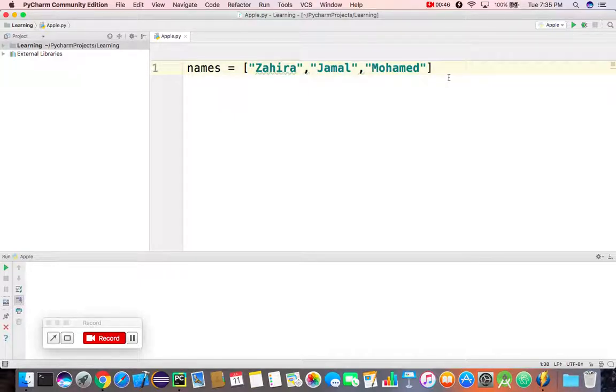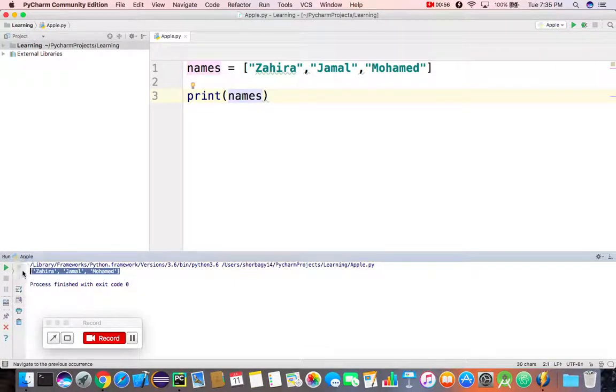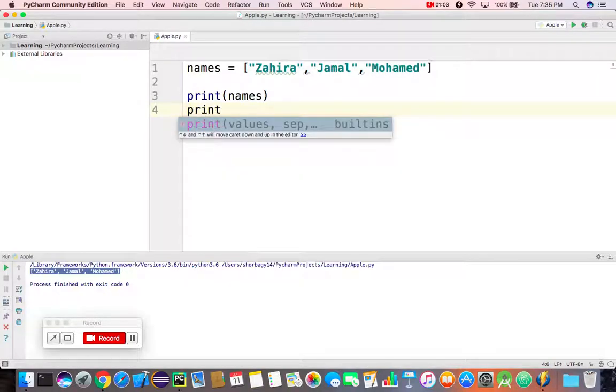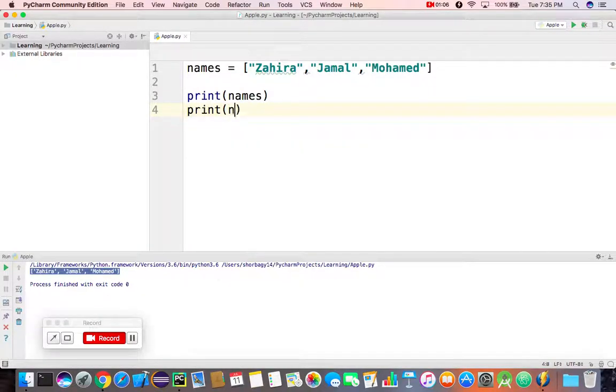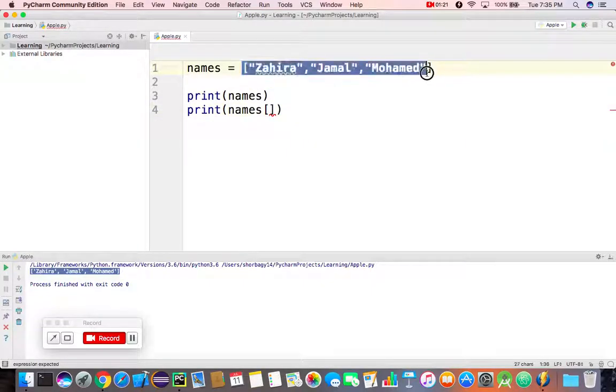So let's say I want to call one of those. If I do print names, it's going to give me all three names. But let's say I want to print only one of them, not all of them. What you can do is write print and then write names, open a bracket, and write a number. And this is called an index. An index is just the number of the value inside of that bracket.